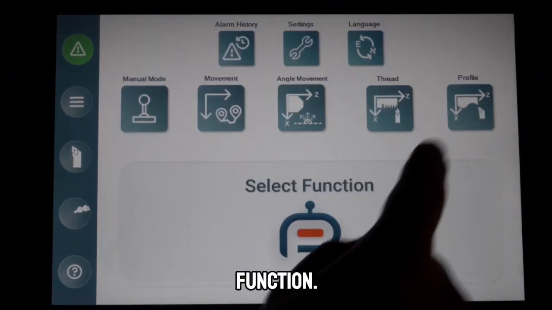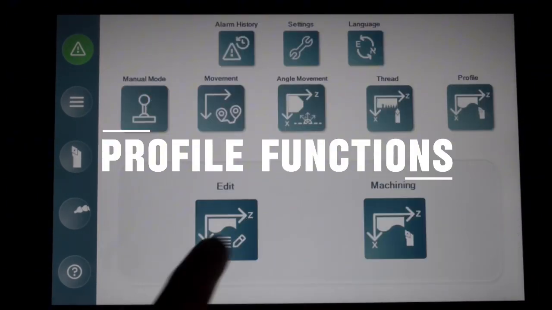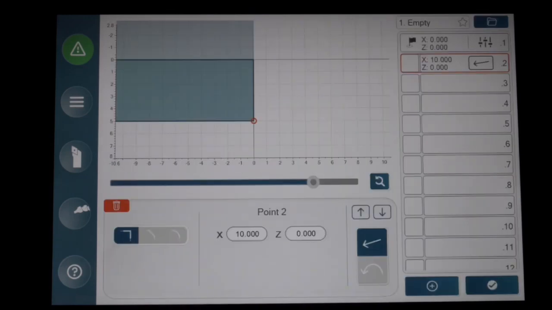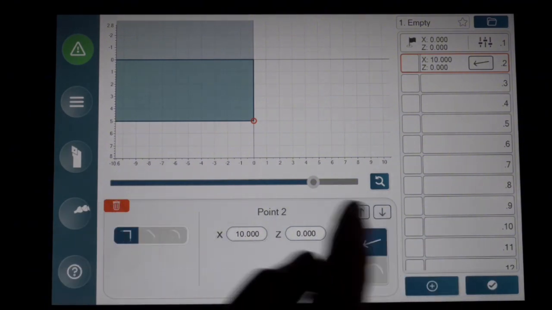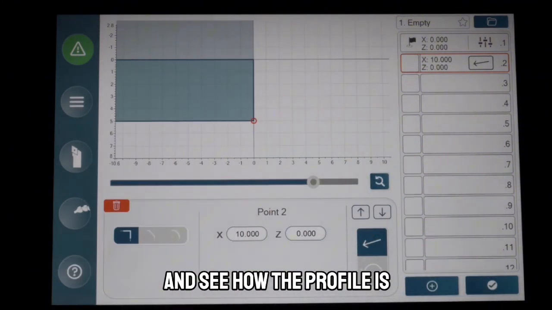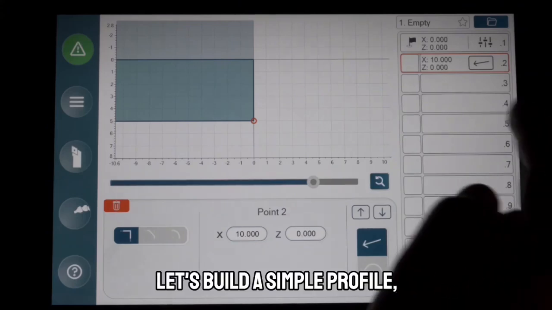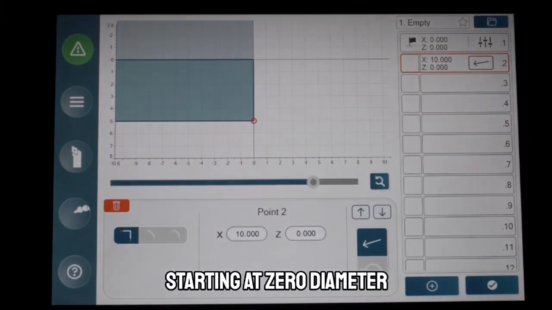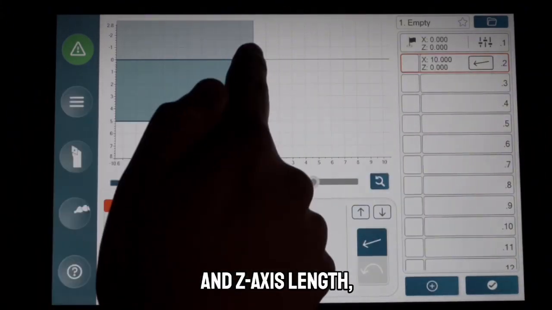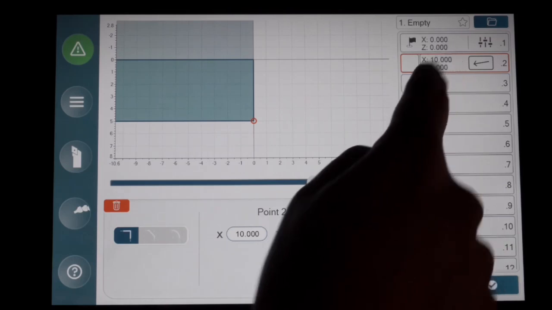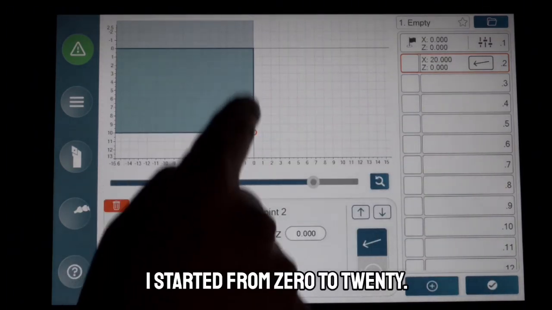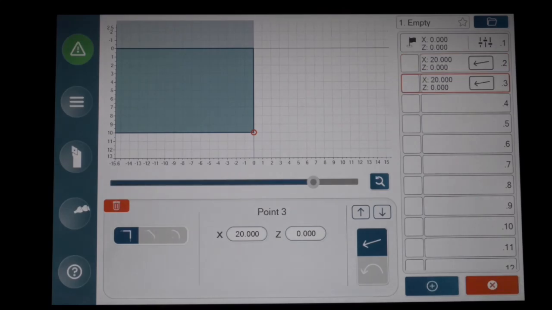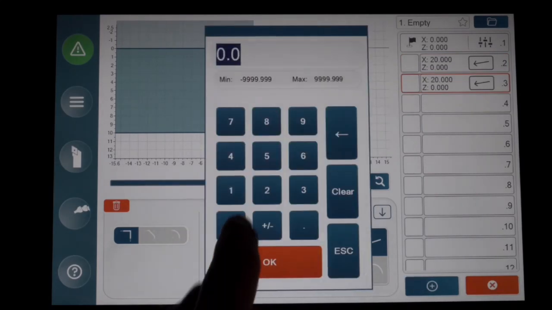Let's look at the profile function. In the style profile, editing is done using a list of points. Each profile is essentially made up of a list of points. I edit the point here and see how the profile is built there. Let's build a simple profile starting at 0 diameter and Z-axis length, then moving to, say, a 20 mm diameter. I started from 0 to 20, adding another point, moving left about 10 millimeters.